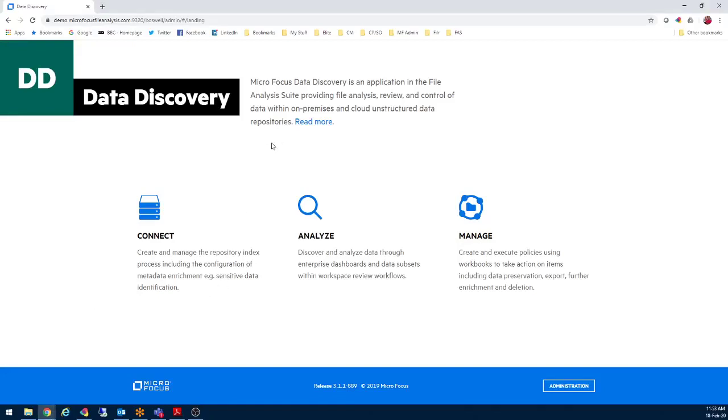Welcome to Micro Focus Data Discovery. In this session, we're going to talk about tags, particularly how the tags are created.